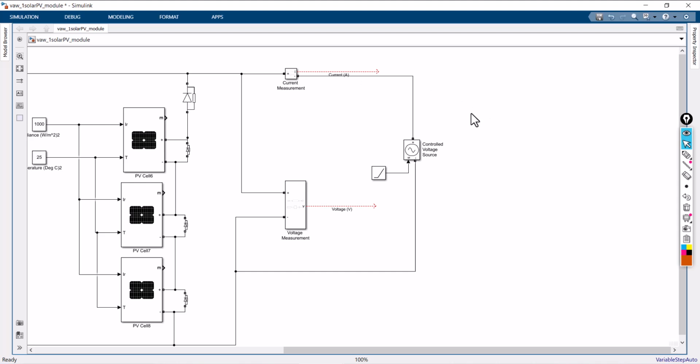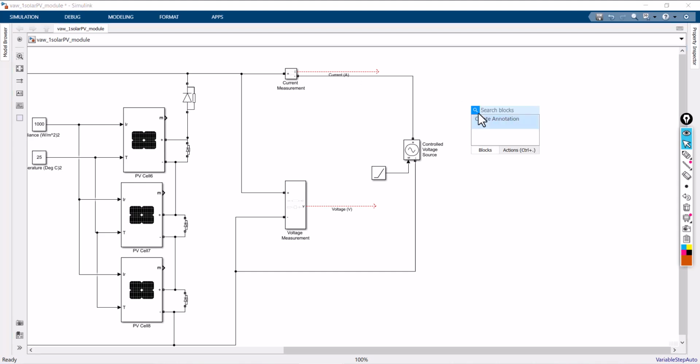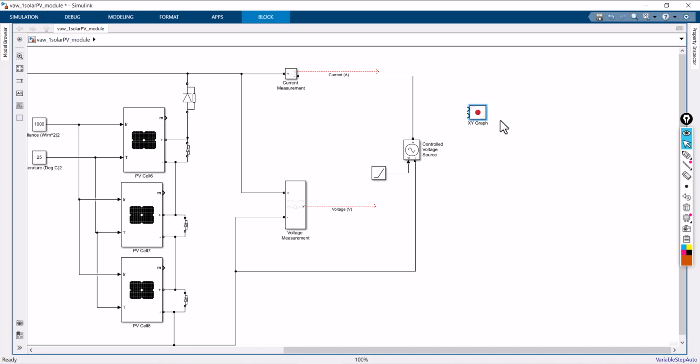Suppose you want to study the characteristic curve, you can take an XY graph, don't take a scope. The scope will always give you output with respect to simulation time. The x-axis will always be time. But if you want to change the x-axis, you have to go for an XY graph. So in this XY graph, I'm going to consider my x-axis as voltage and y-axis as current.